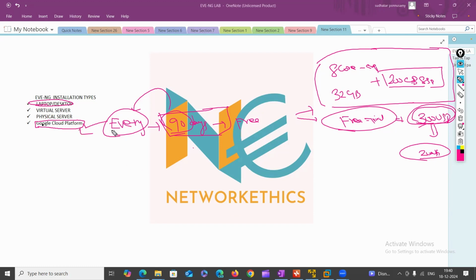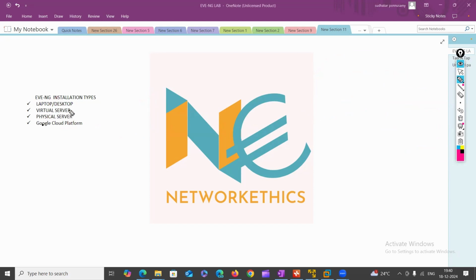If you want your own lab setup, you can go with Google Cloud installation, guys. If you already have hardware, like my laptop is fair enough to install, or I have some rack server already running virtual servers by installing the ESXi or NXS operating system, then you can go with your hardware, guys. So these are all the options to install this EVNG, guys.